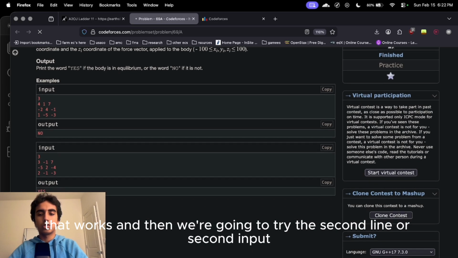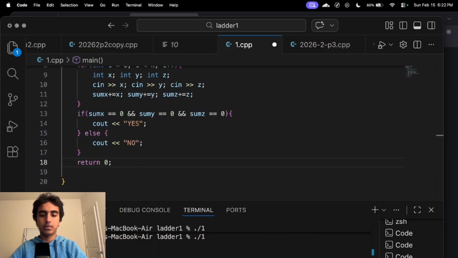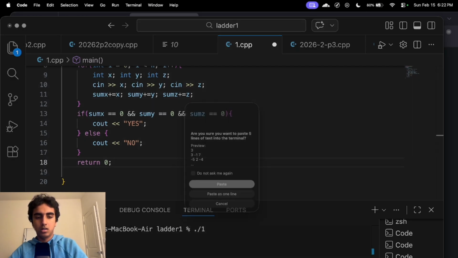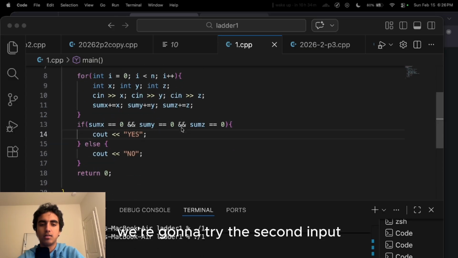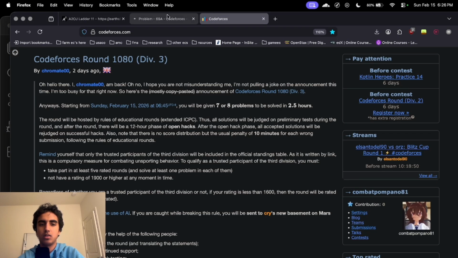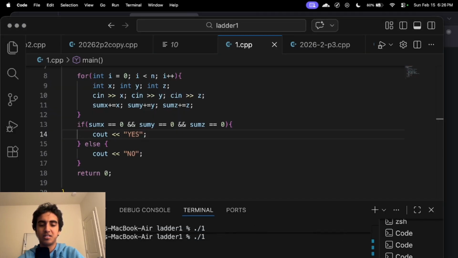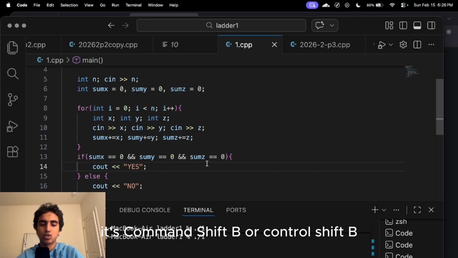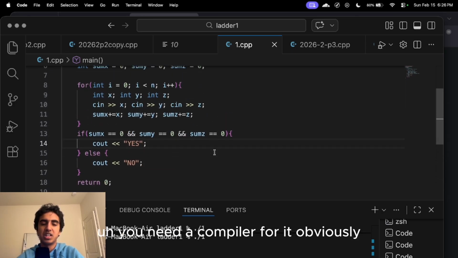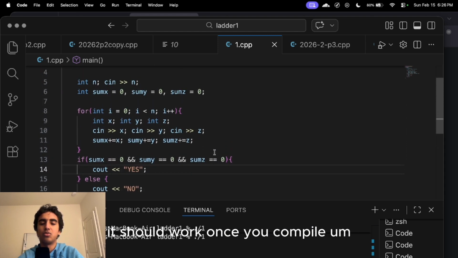Then we're going to try the second input and see if our code works. We're going to paste. Okay, so once we've built, we're going to try the second input. Sorry, wrong tab. We're going to copy the input. Make sure you've built, by the way. It's very important. On VS Code, for me, it's Command-Shift-B or Control-Shift-B. You need a compiler for it, obviously. But it should work once you compile.